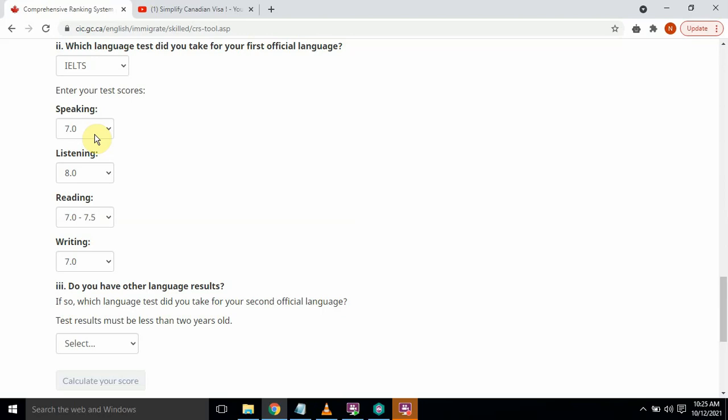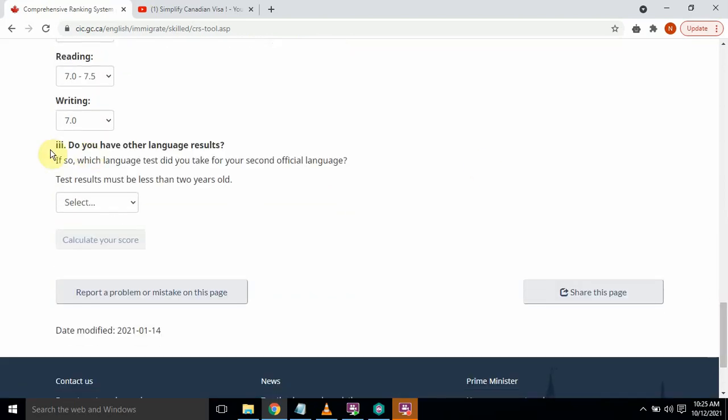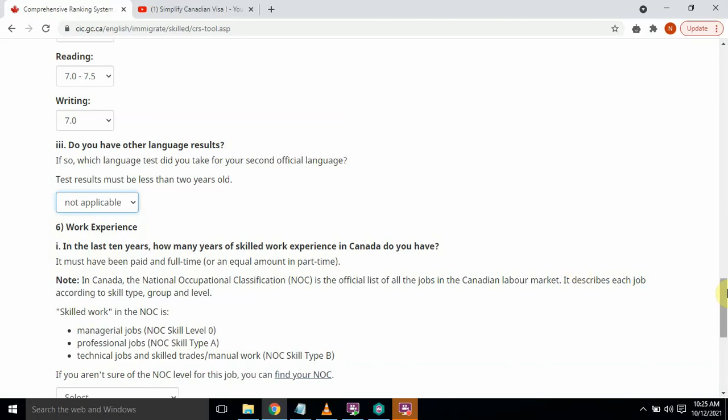And trust me, IELTS is one of the main things which decides whether you are gonna make this PR entry or not. So just remember this score. This is the minimum you should get. If you are not getting this, and if you are getting somewhat lower, we will see what we can do. Now for the next question, do you have other language results? So if you have any other results, select this, otherwise not applicable.